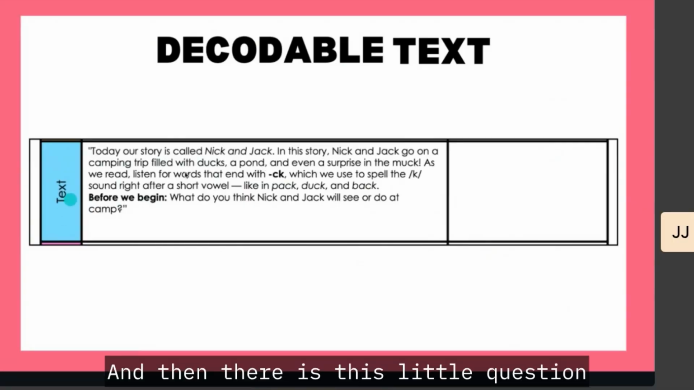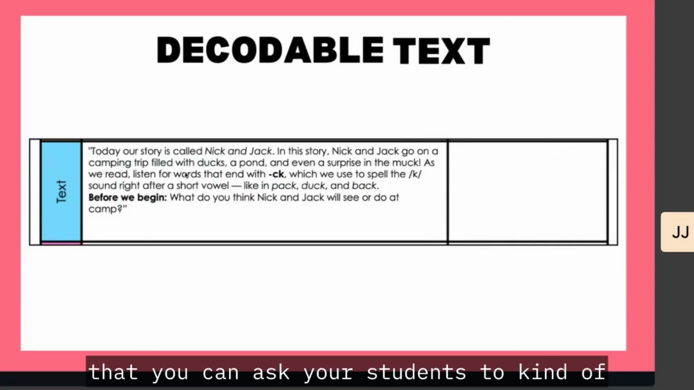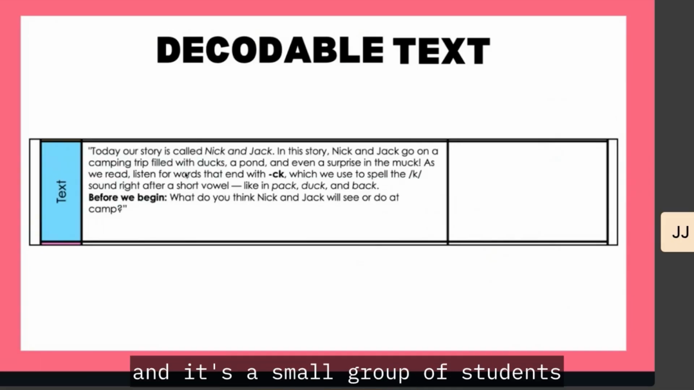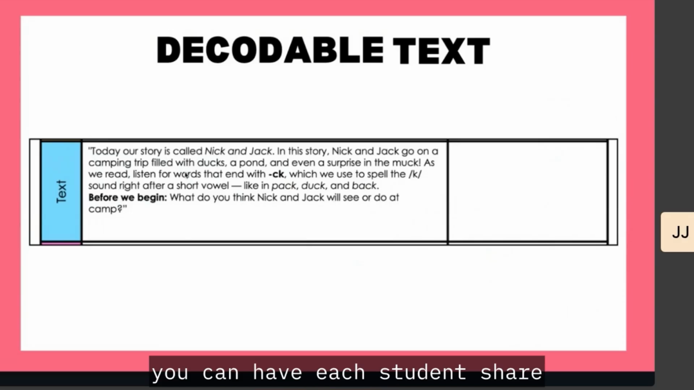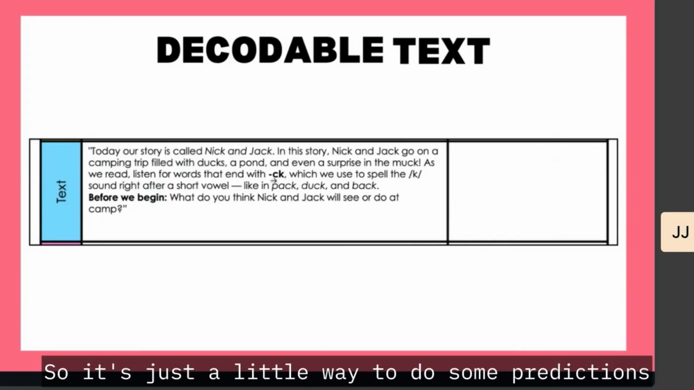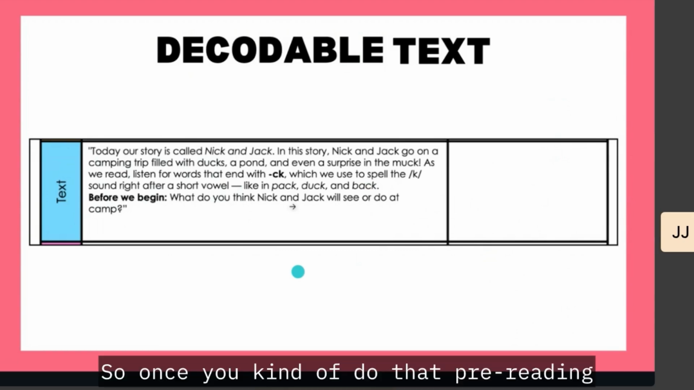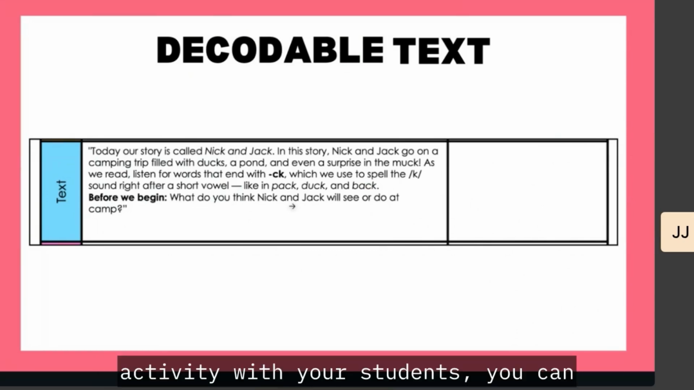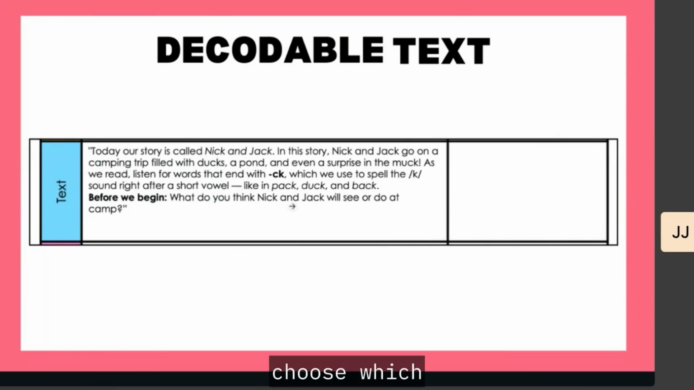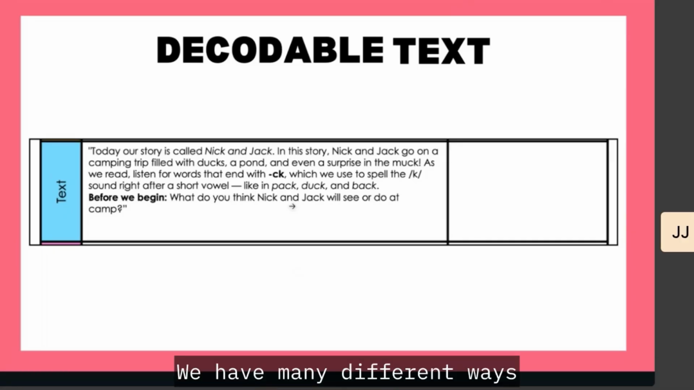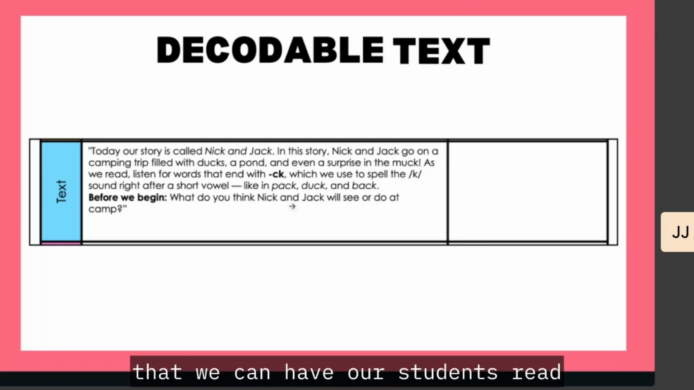And then there is this little question that you can ask your students to get them thinking. They can do a think, pair, share, or, if you have time and it's a small group of students, you can have each student share. It's just, before we begin, what do you think Nick and Jack will see or do at camp? So it's a little way to do some predictions and get the students excited to read. Once you do that pre-reading activity with your students, you can choose which way you'd like your students to read with you. We have many different ways that we can have our students read.